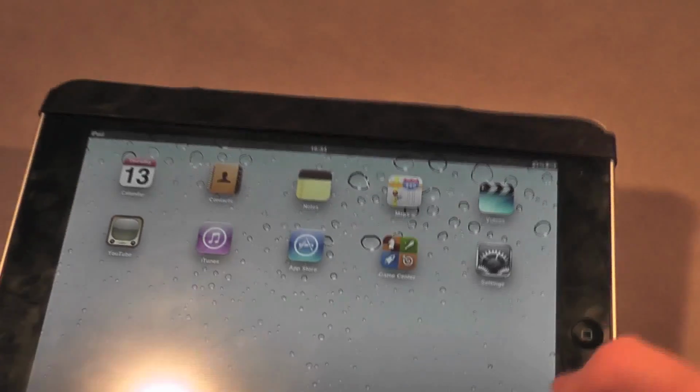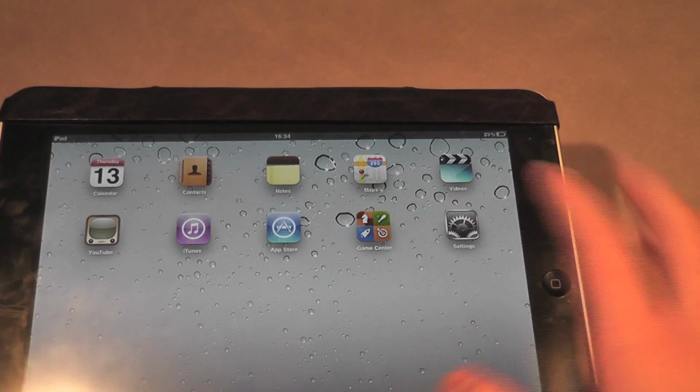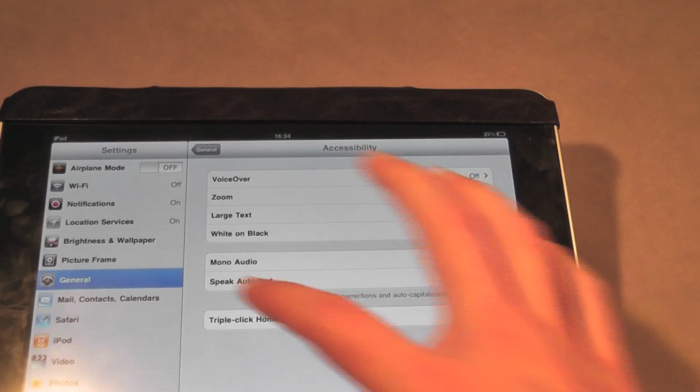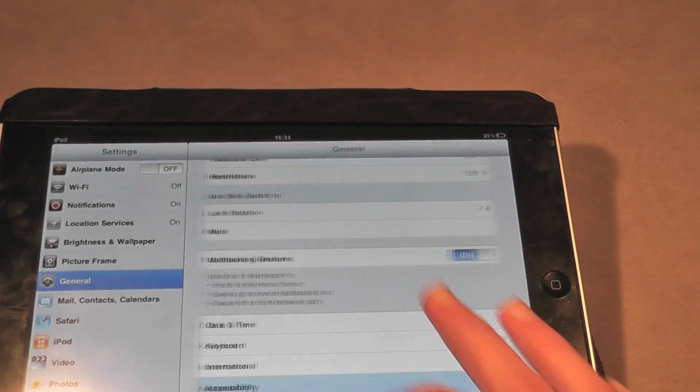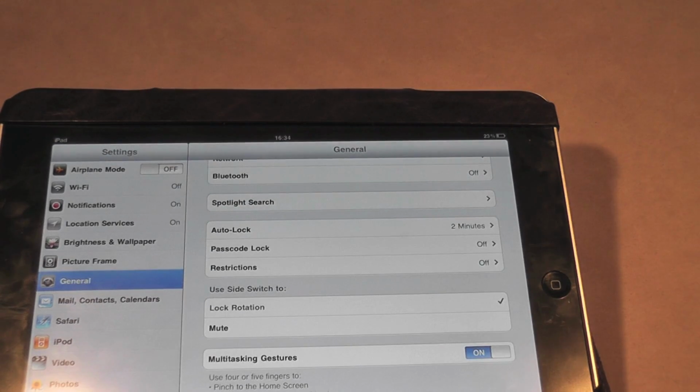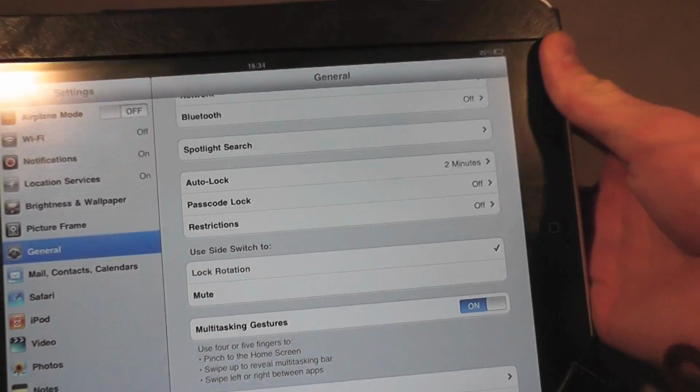Okay, so the other thing I wanted to show you was, of course, the silent switch or the rotation lock. So like I showed you in my settings tab, if I just go back to settings real quick, I do have it set on lock rotation.